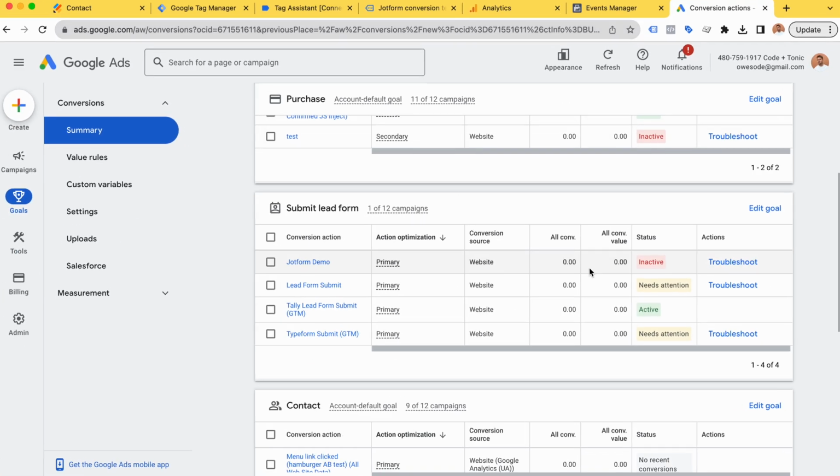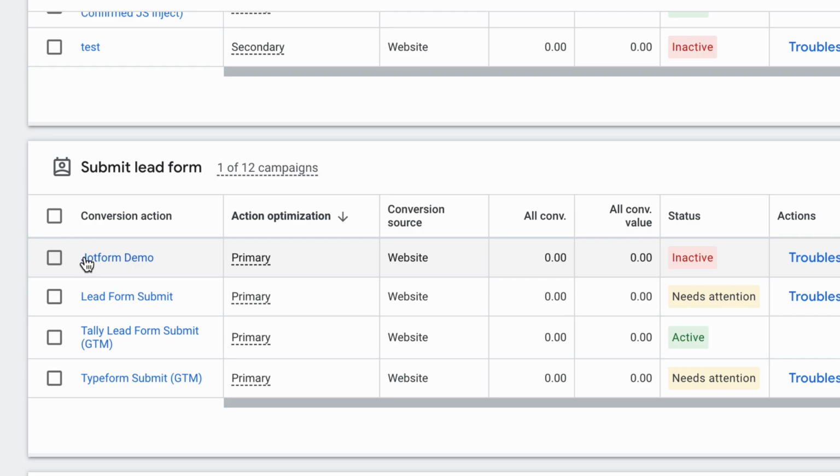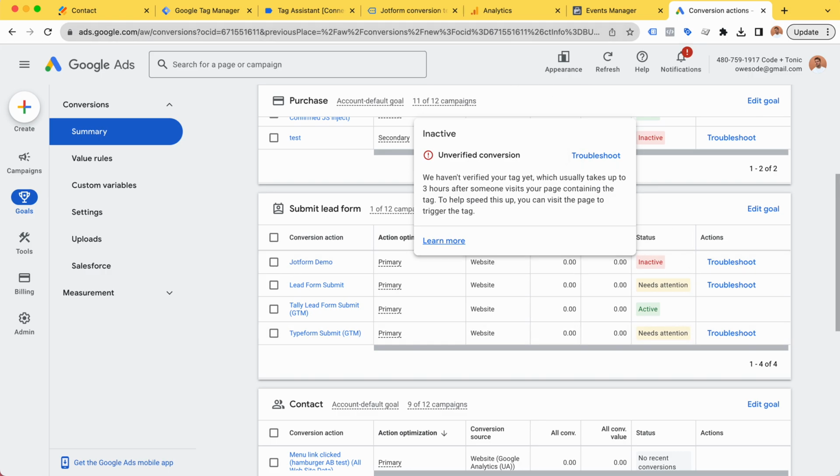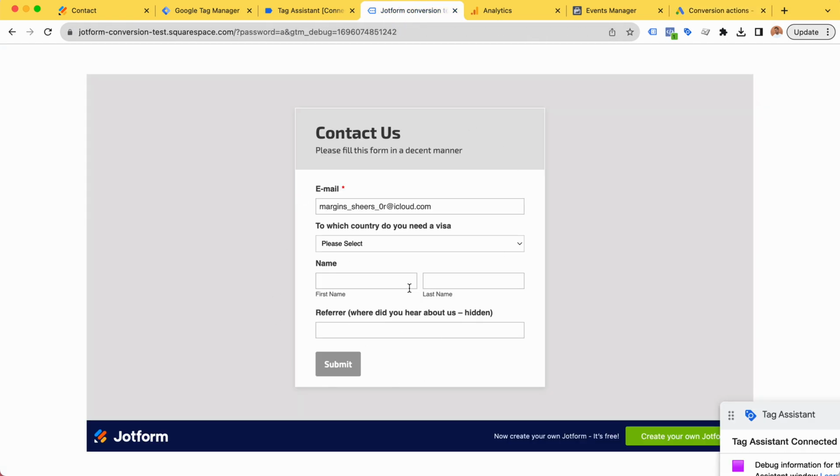So maybe you have even created a conversion, like I have created a submit lead form conversion for my Jotform, but it's still inactive. I'm not receiving events when this is submitted.